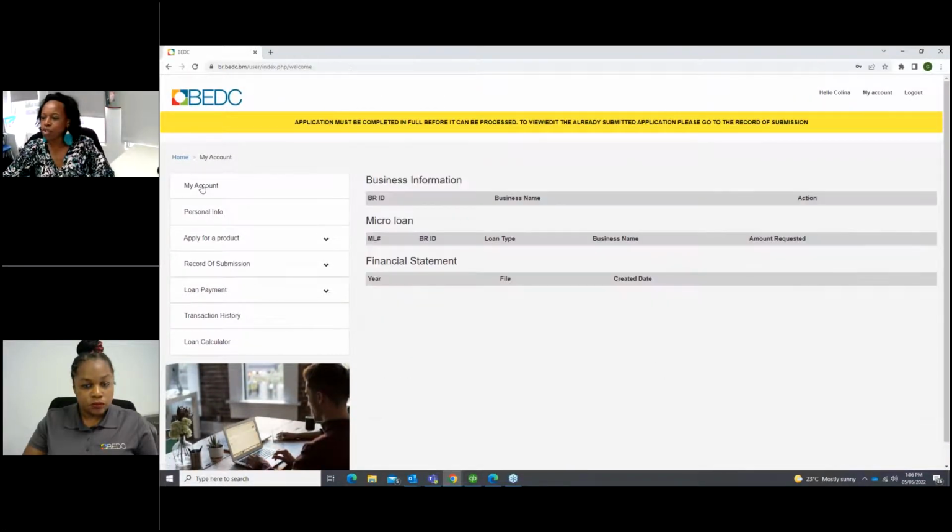And then my account, just if I had these products, so it would show me my microloan. If I had financial statements for my product that I applied for, it will have that information, and you can put that there.